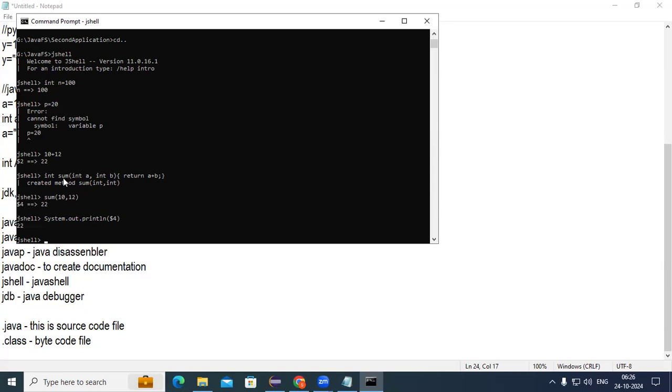Similarly, here I'm writing 10 plus 12. 10 plus 12 is nothing but a mathematical expression. It is going to evaluate to 22. But where is the value going to be saved? In the $2, so it's going to create a scratch variable. In that, it will be saved.